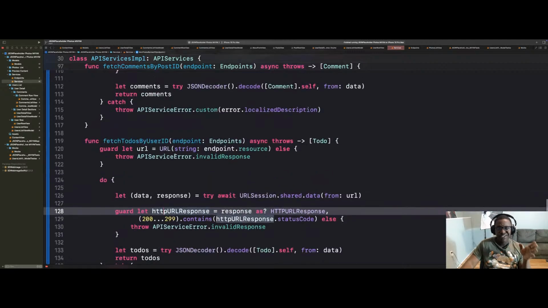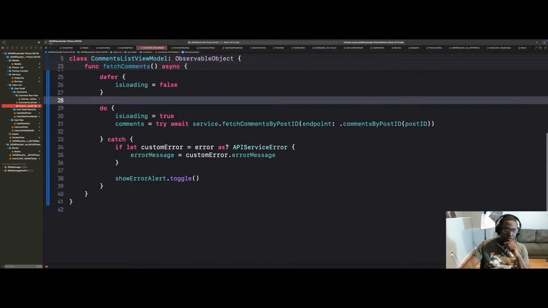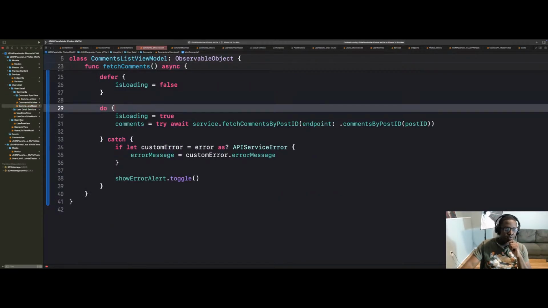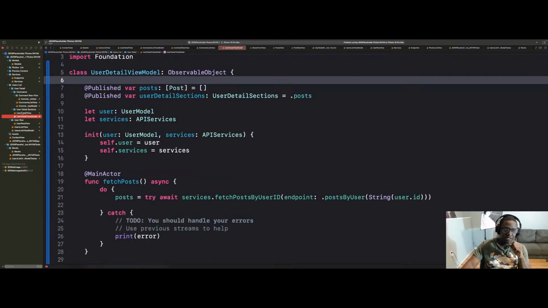So a better way would really just be to use generics. But anyways, I think it's good. Once you do it a couple of times, it really helps you to grasp it. So what we're going to do now is jump back to our user detail view. Now that we have the API set up so we can get some data, we're going to test it out.